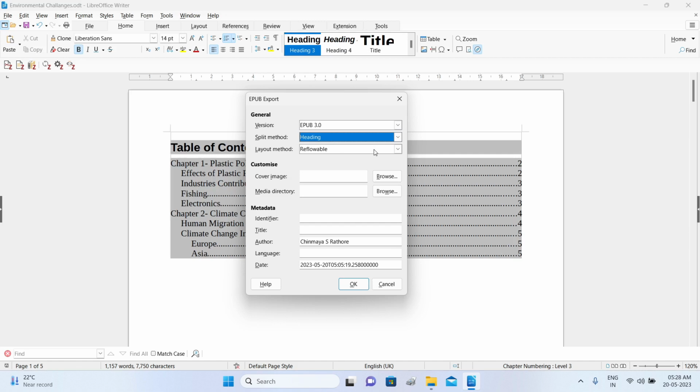The third box is for the layout method, and here also we have two choices, the default being reflowable. I have already explained what reflowable means, that when this document is saved as an ePUB file, the ePUB file will adjust the text according to the screen on which it is being displayed.